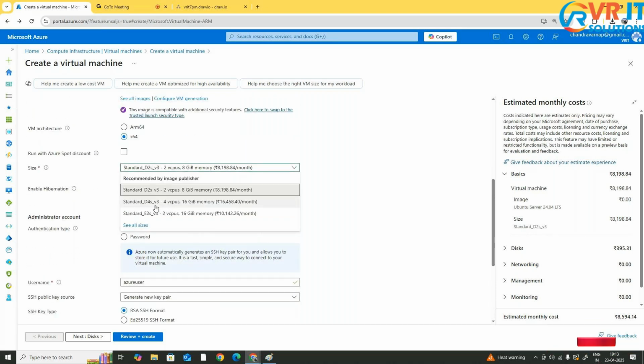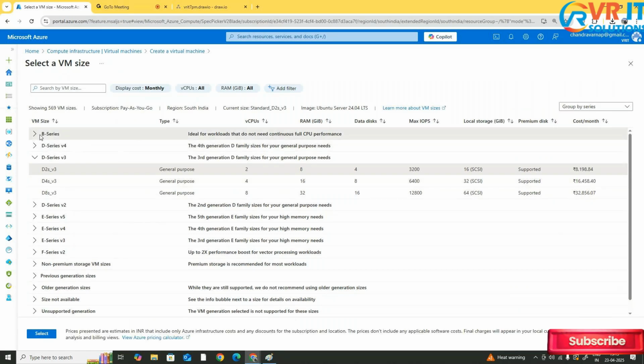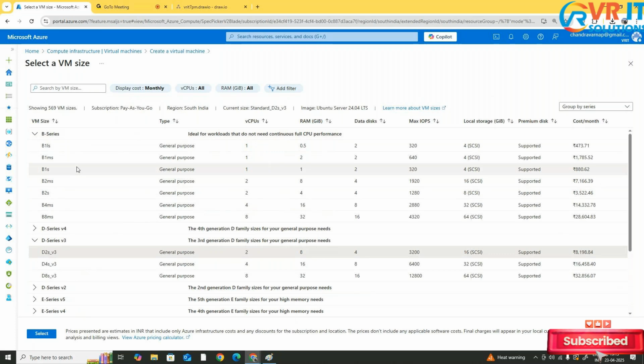So what I will do is select some other series. I'll just go with the B series, which is 1 CPU and 1 GB RAM with 2 data disks. Let me go with this B1S, which is low cost. Okay, we'll come back to the others.